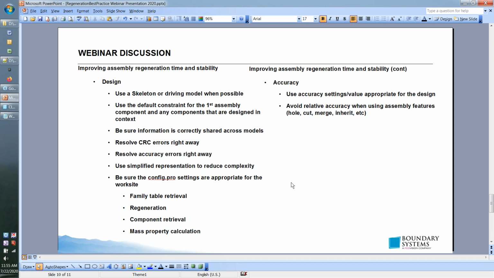Use simplified representation to reduce complexity when possible. Just use the automatic rep in the more recent versions of Creo, etc. Those things will help improve your regeneration cycle time enormously.